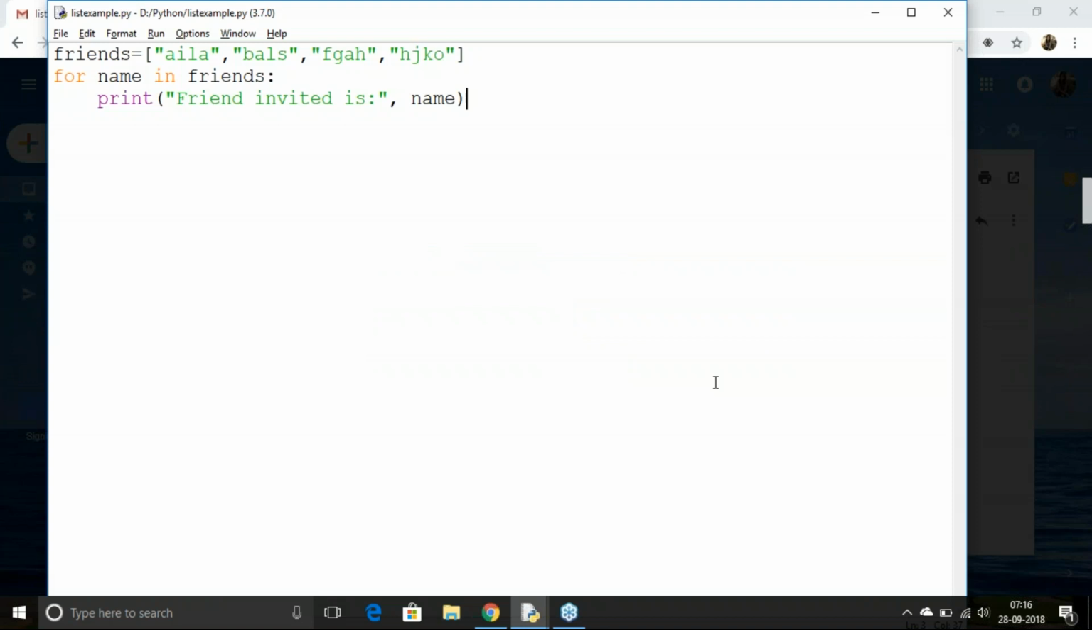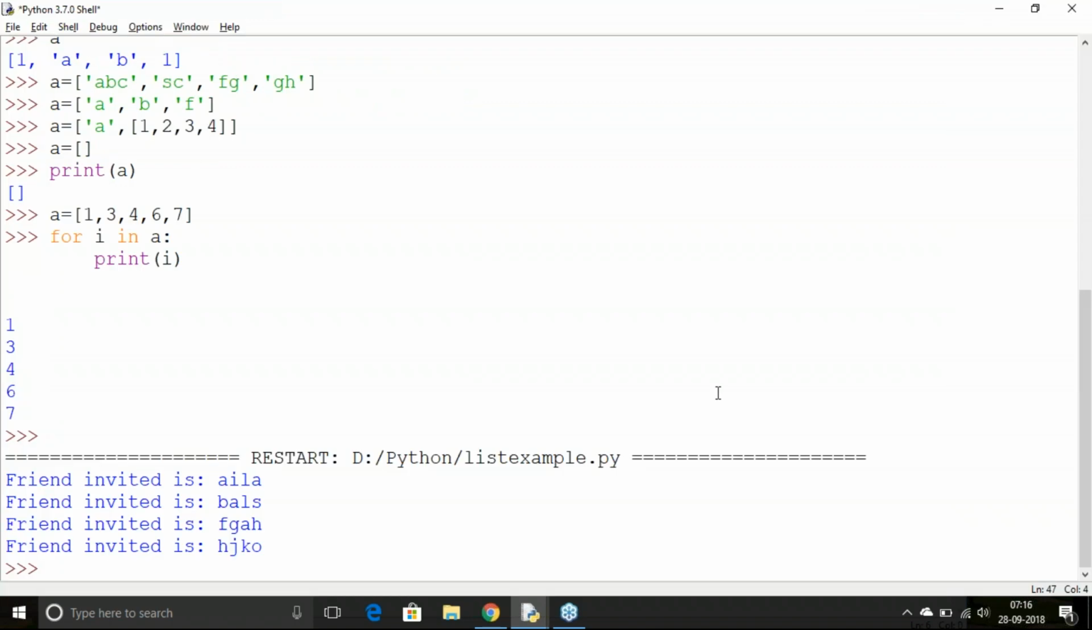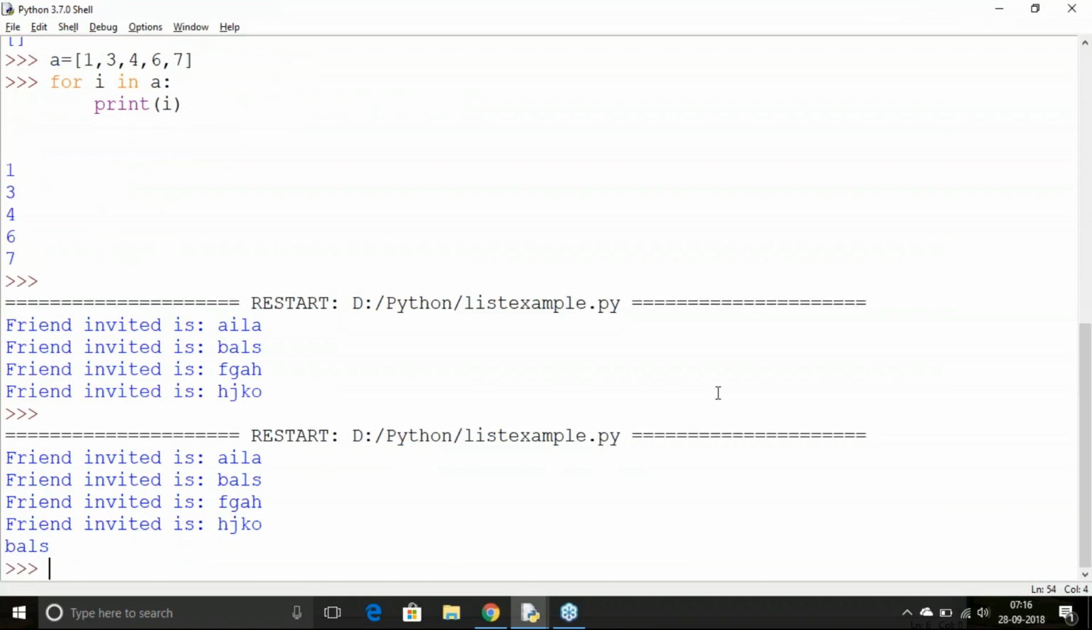So you can print friends, then let's say 1. What will be the output? Balls. So Balls is the output.